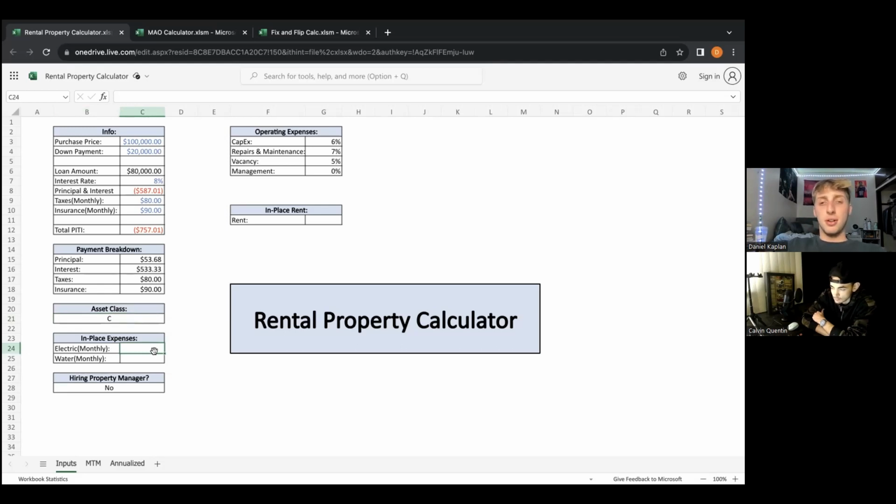And what about electric and water? So typical utilities, is it going to be you paying it as a landlord or is it going to be tenant paying it? I plan on having the tenants cover both. Okay, perfect. So we'll say zero. And do you plan on hiring a property manager or are you self-managing it? Yeah, I'll be hiring a property manager. It's never fun dealing with those properties.